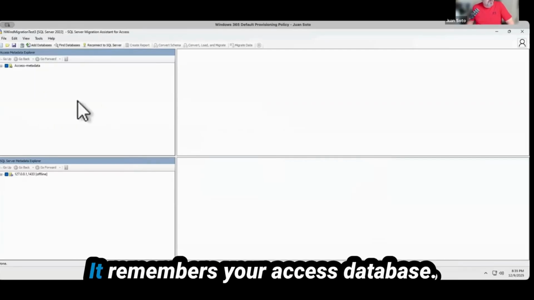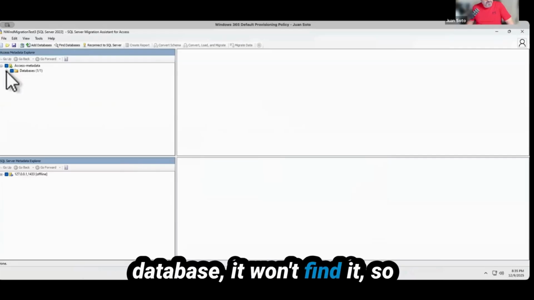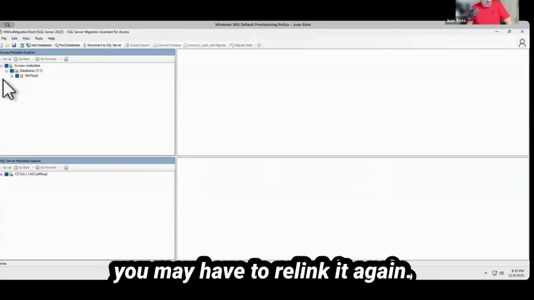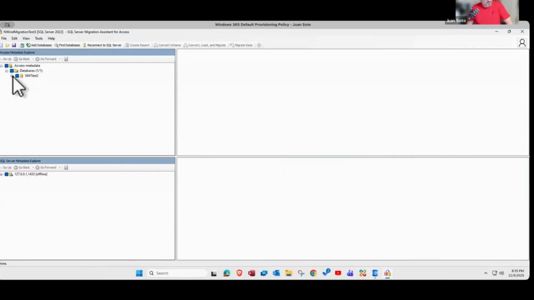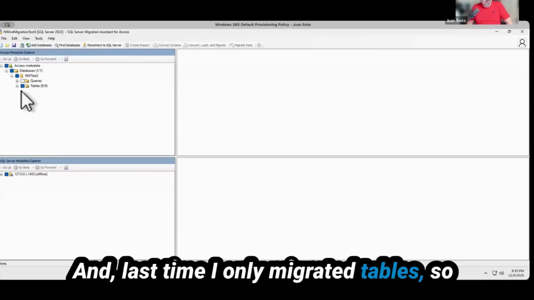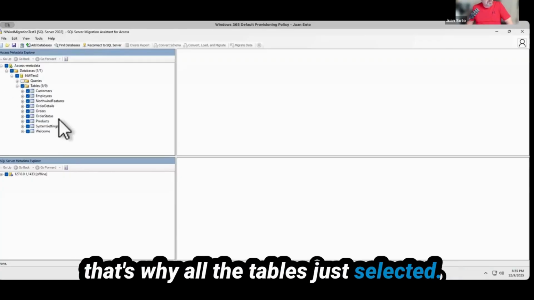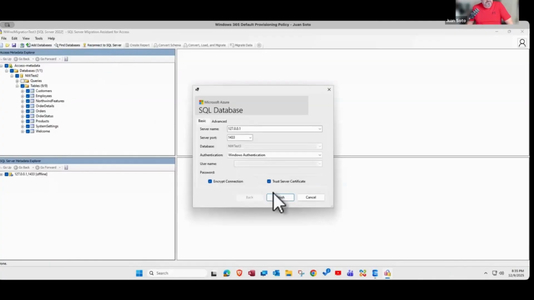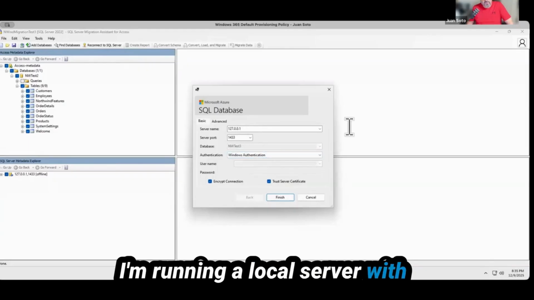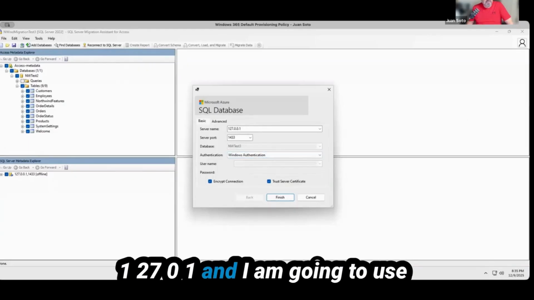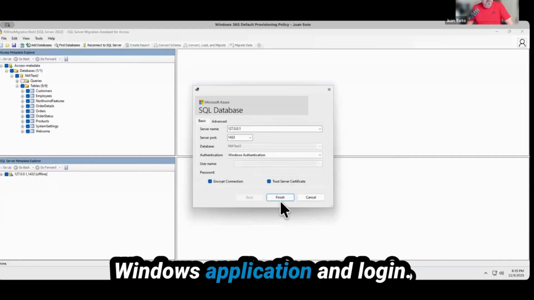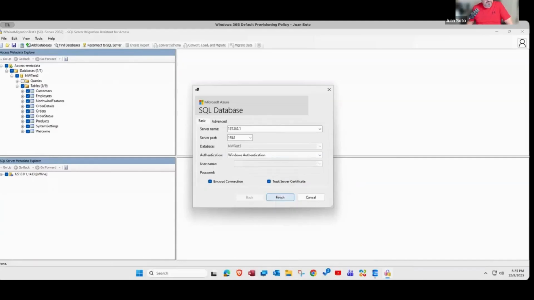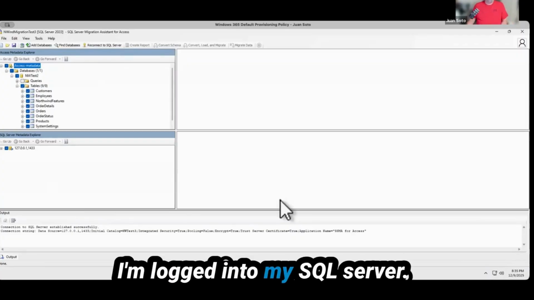And what that does, it remembers your Access database. Now, if you move your Access database, it won't find it, so you may have to relink it again. Here it is. And last time I only migrated tables, so that's why all the tables are selected. And now I need to reconnect to SQL Server. I'm running a local server with 127.0.0.1, and I am going to use Windows Authentication and log in. Great, I'm logged into my SQL Server.